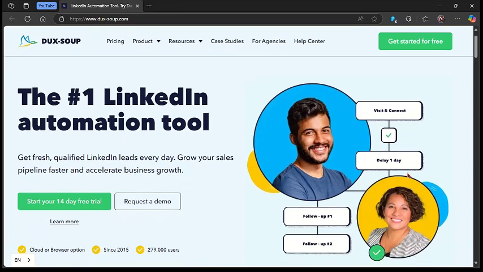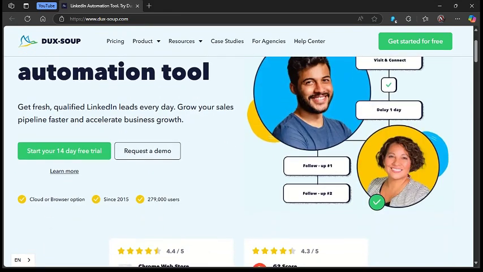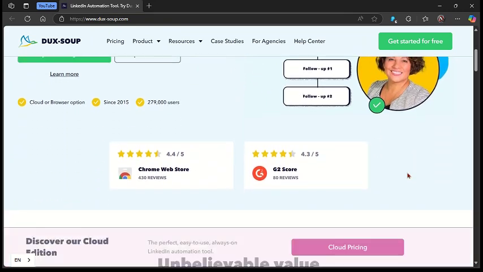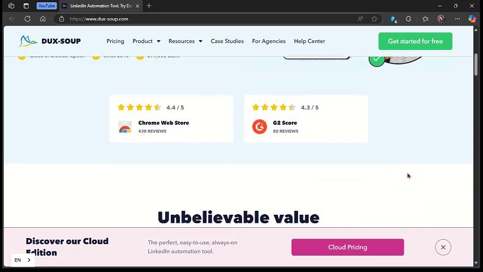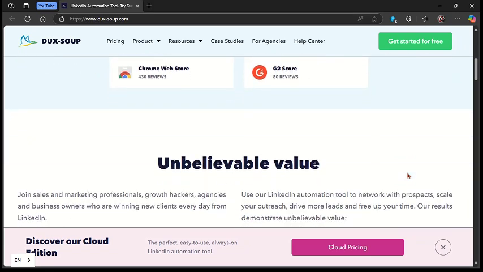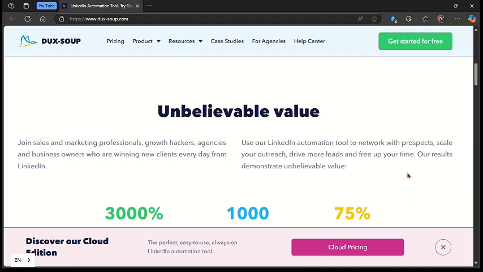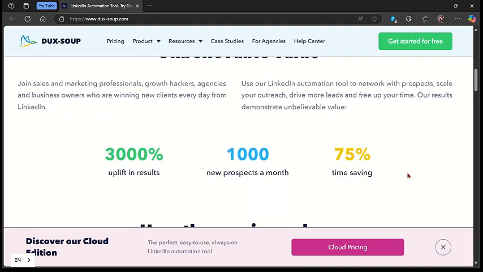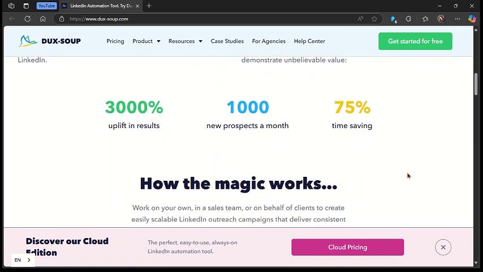In this video, I'm going to create a quick in-depth review about this LinkedIn automation tools platform, which is Dux-Soup. So to get started, Dux-Soup is a LinkedIn automation tool built to simplify lead generation, outreach, and follow-ups in 2025. It remains one of the most widely used tools for LinkedIn-based sales and networking.